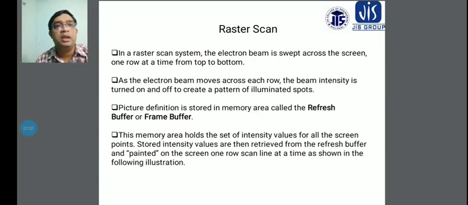The electron beam moves across each row, and the beam intensity is turned on and off to create a pattern of illuminated spots. This is also considered according to the raster scan.